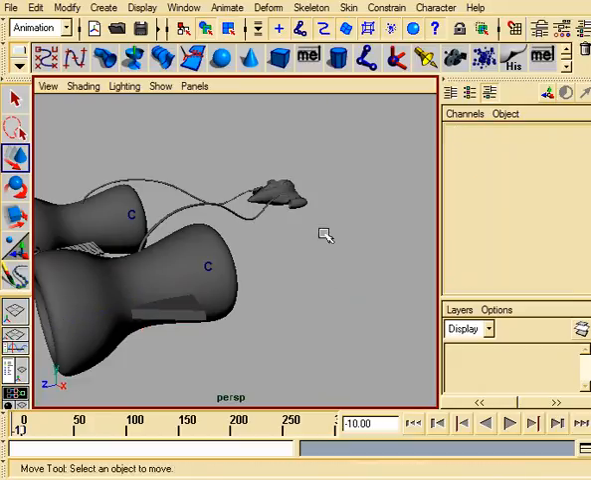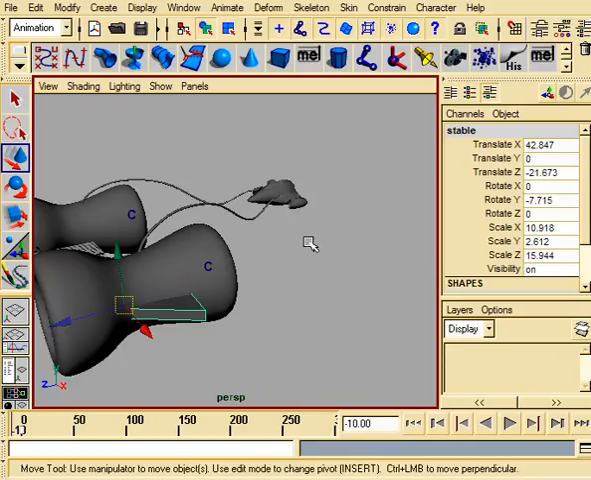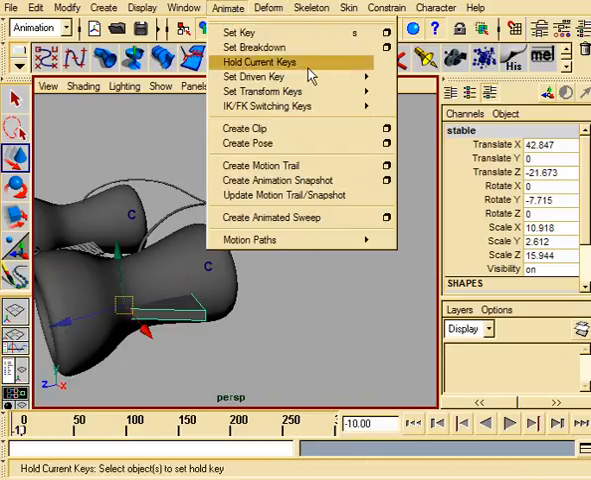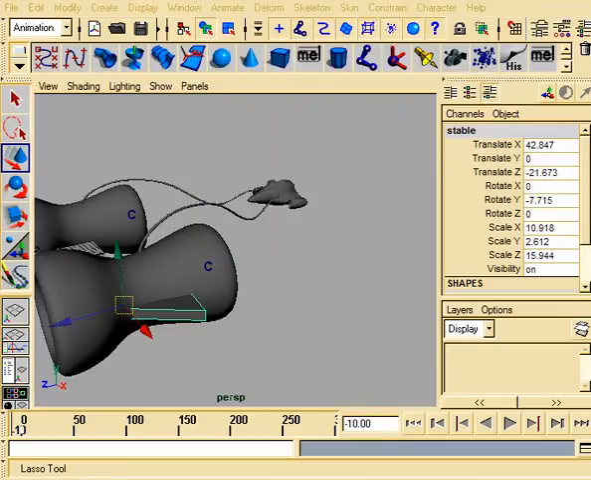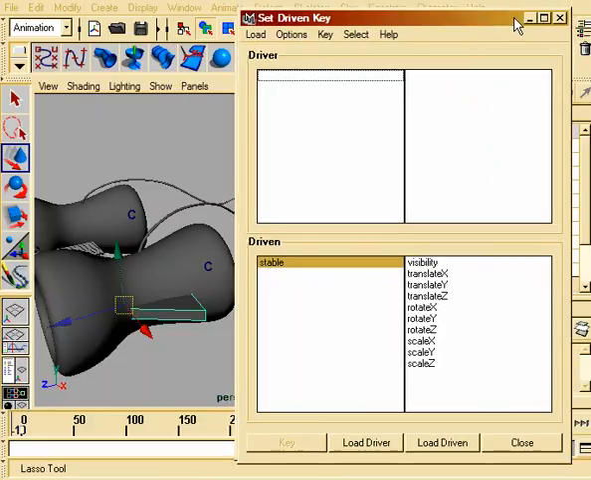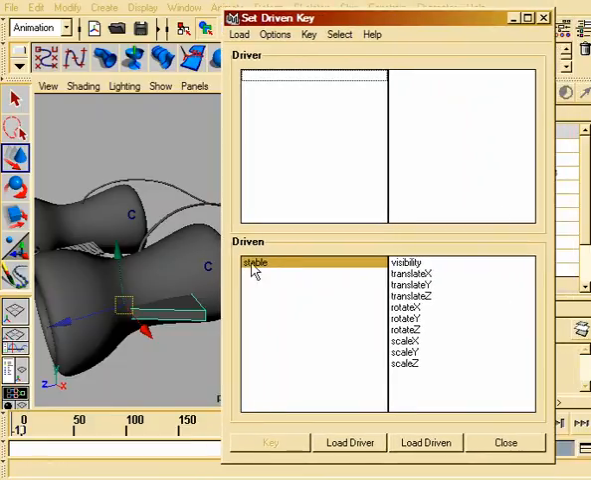Okay, well, let's make a set-driven key. First of all, we have to find out who is going to control what. So in this instance, this little guy is going to do the controlling. So we'll select the item that it's going to control. We'll go up here to Animate, Set-Driven Key, Option Box. That option box brings up this window. And what we have here is the stabilizer, which is stable. We're going to rotate it in Y. All right, that part is done.